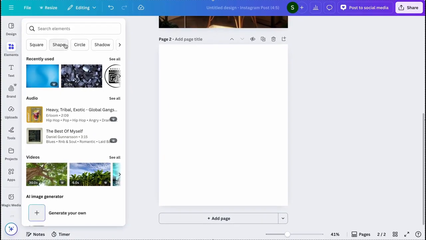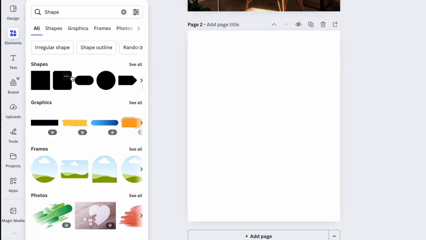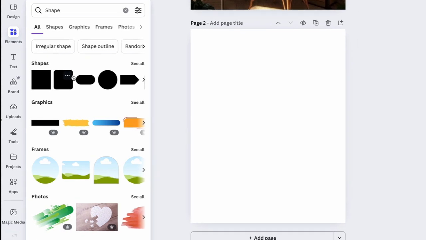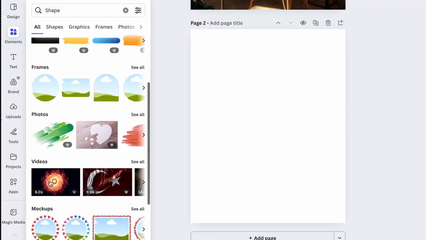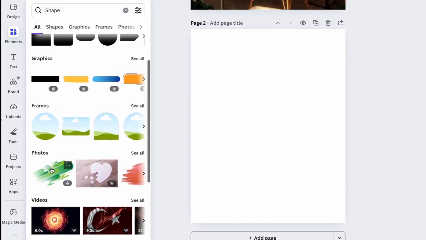Take for instance shapes. You can select shapes right here and it will give you options to choose from. So you'll find rectangles, circles, and other geometric shapes to create layouts, borders, or highlights. So these are in form of graphics, frames, photos, as well as videos. And then there are also mock-ups that you can choose from.